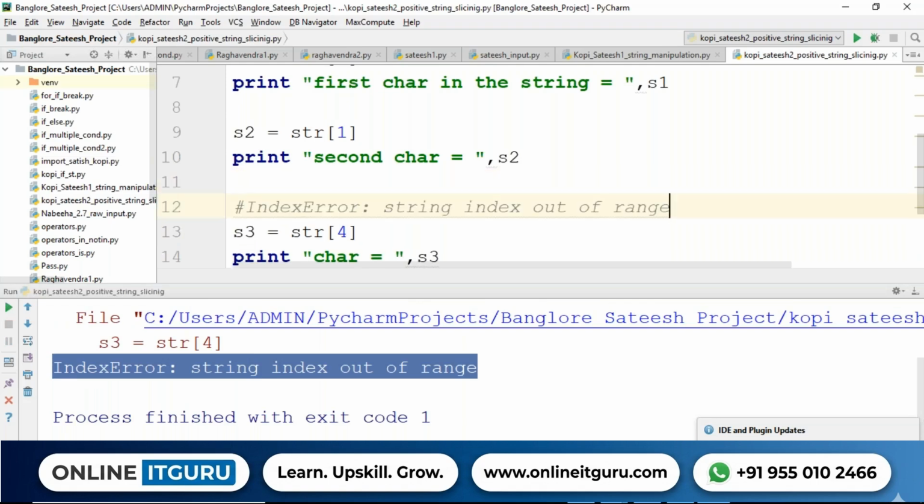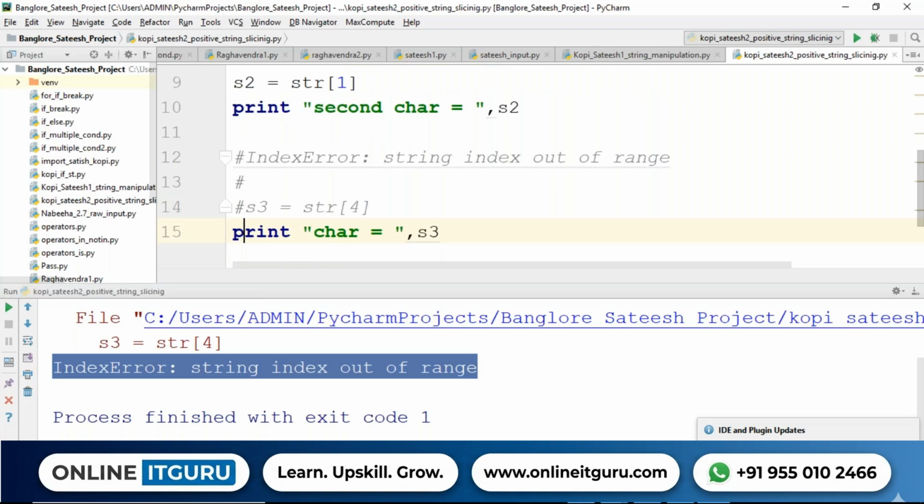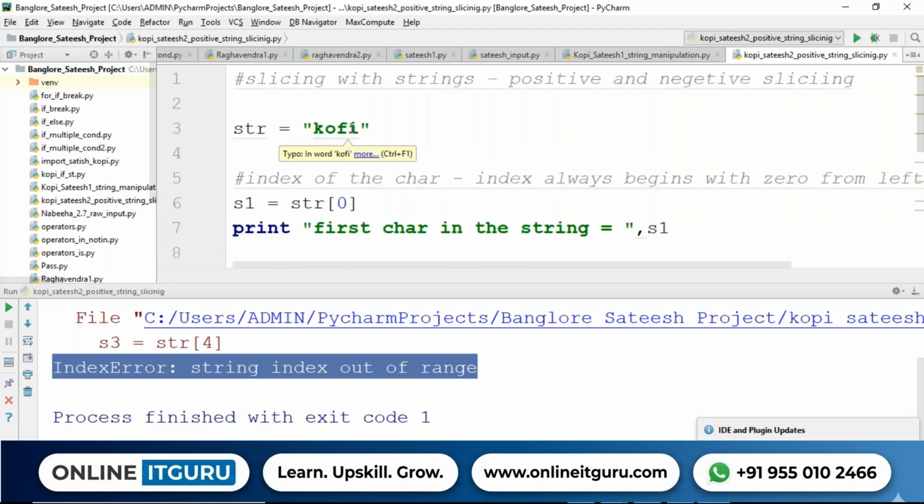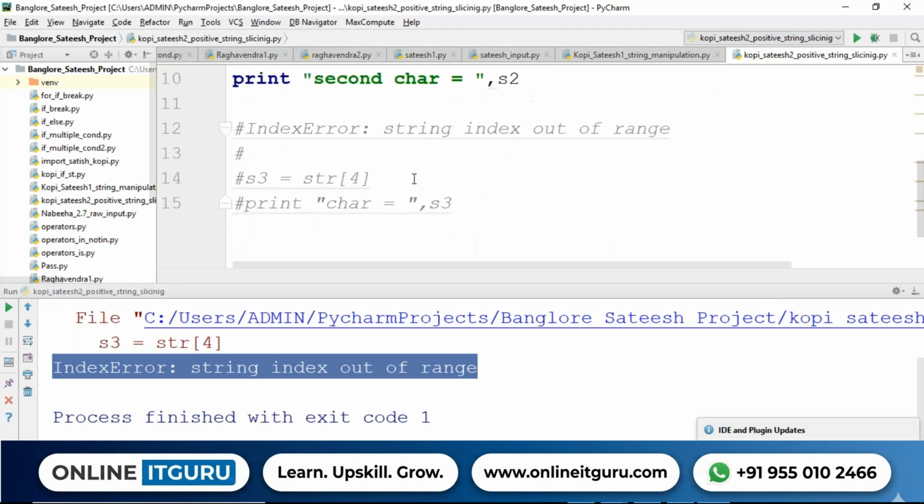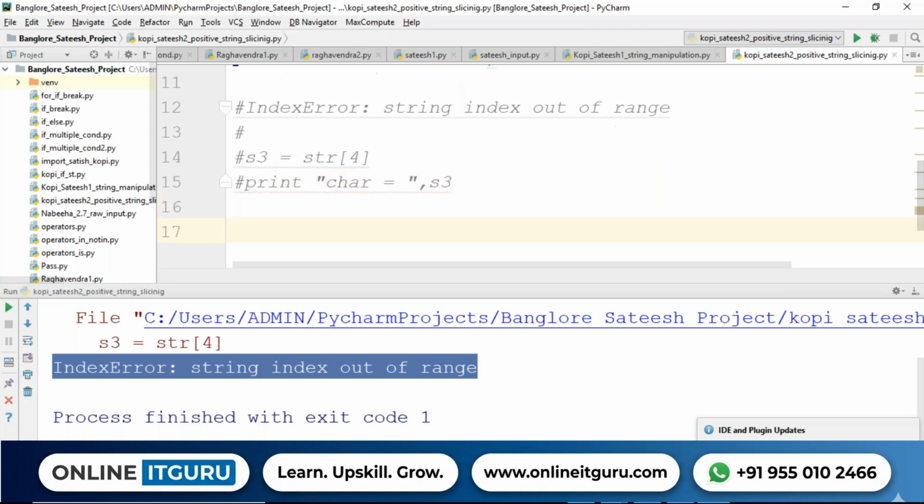Example. The reason is when I have KOFI, 0, 1, 2, 3, I cannot exceed the index, the maximum index that we have for characters here. So the maximum index that we have here is 3. After 3, if I give 4, it will give me index out of range. So this should not be given. Okay. This is index out of range.